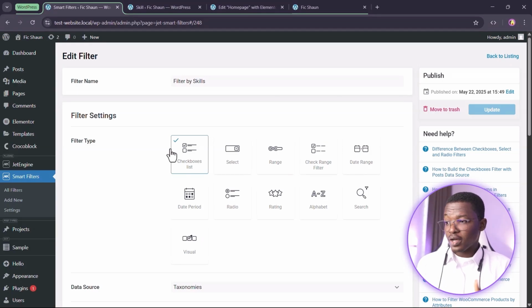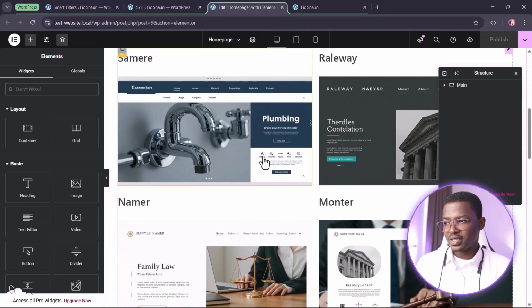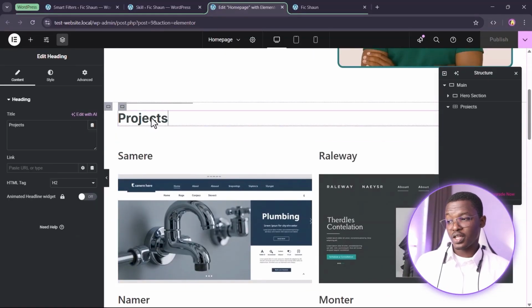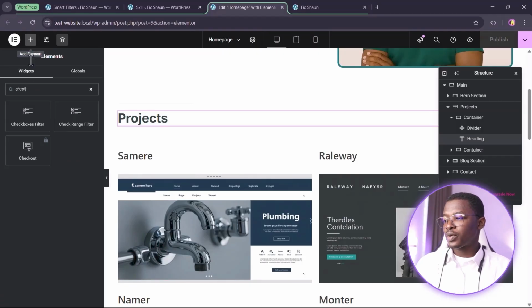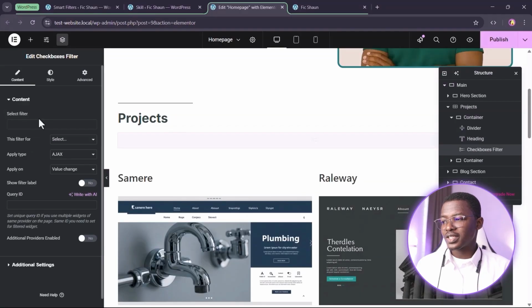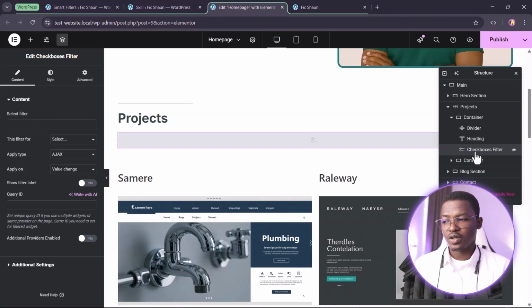For example, right now we've just created filter by skills, which is a filter type of checkbox list. What we need to do is to come inside of here and look for a widget for checkbox lists. So we can come here just below project and click on that, so that whatever we add just gets added below what we selected. Here we can select checkbox as the filter type, which is what we have right here. We see that's the widget right there. Once we click on it, it adds just below the project's widget. This heading widget, just below it, we have our checkbox filter right here.